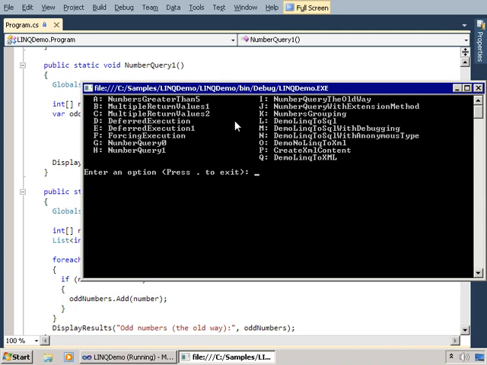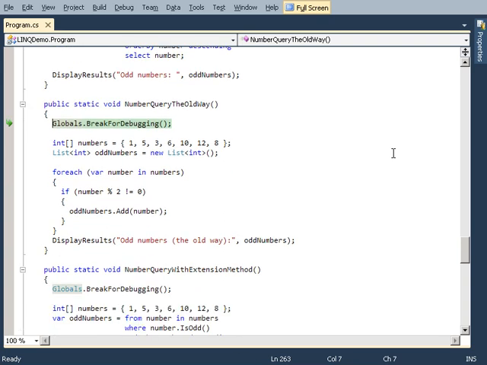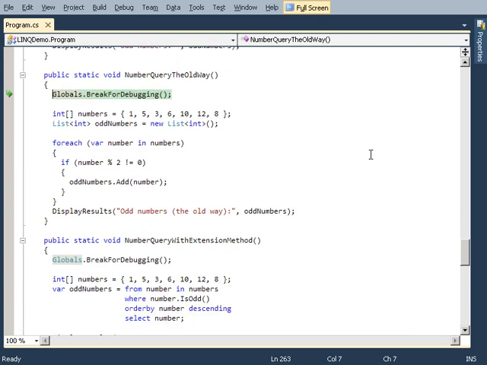Let's take it a little farther. We have number query the old way, that's I. Let's look at this one. This one shows the code you would have had to write if you didn't use LINQ. That is, we'd have to first create our input, just like we've done with LINQ. We'll create our output, which will be a list of integers. I'll call it odd numbers.